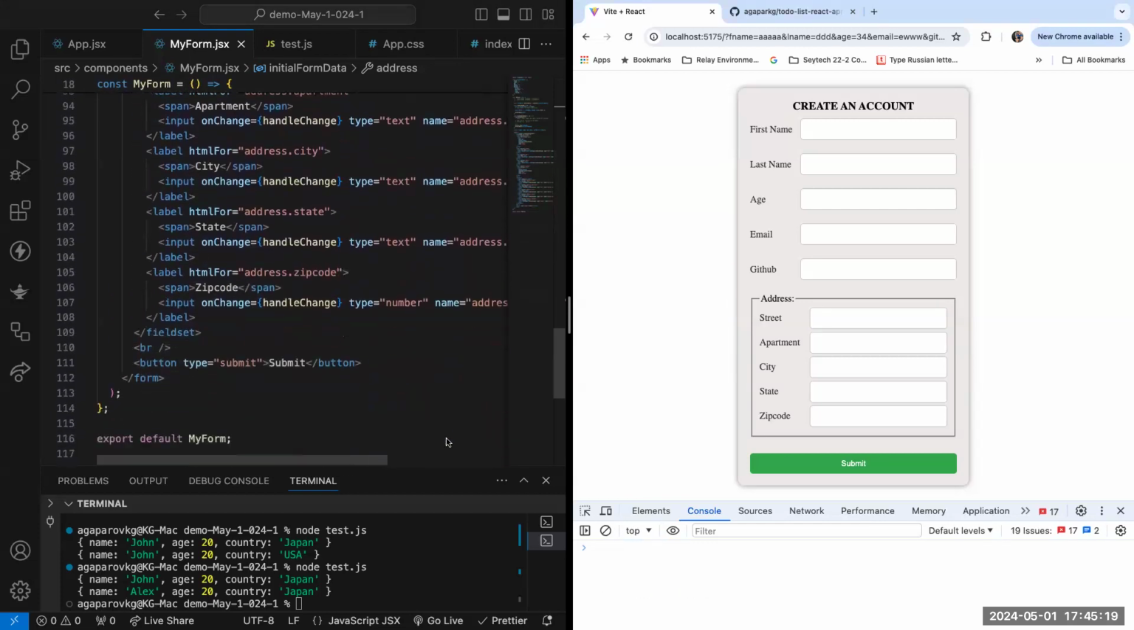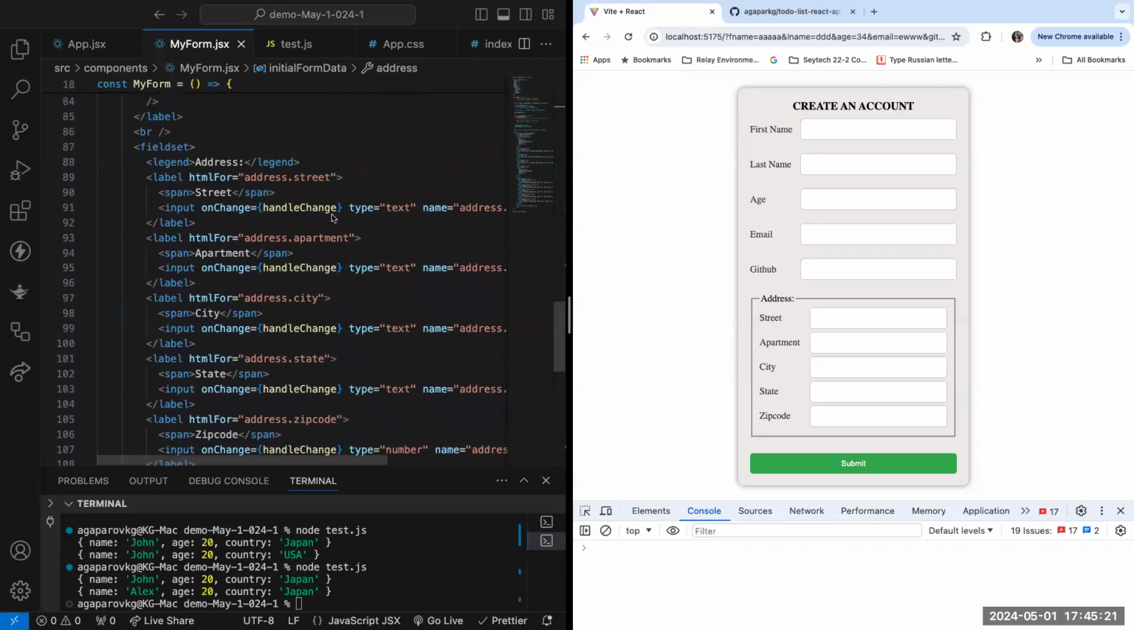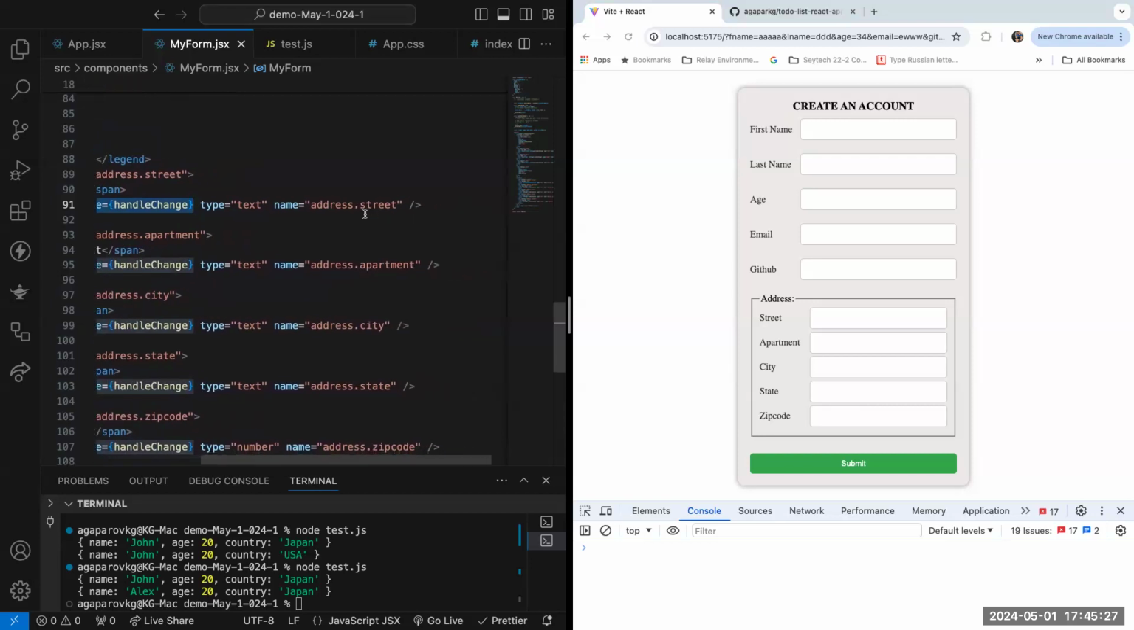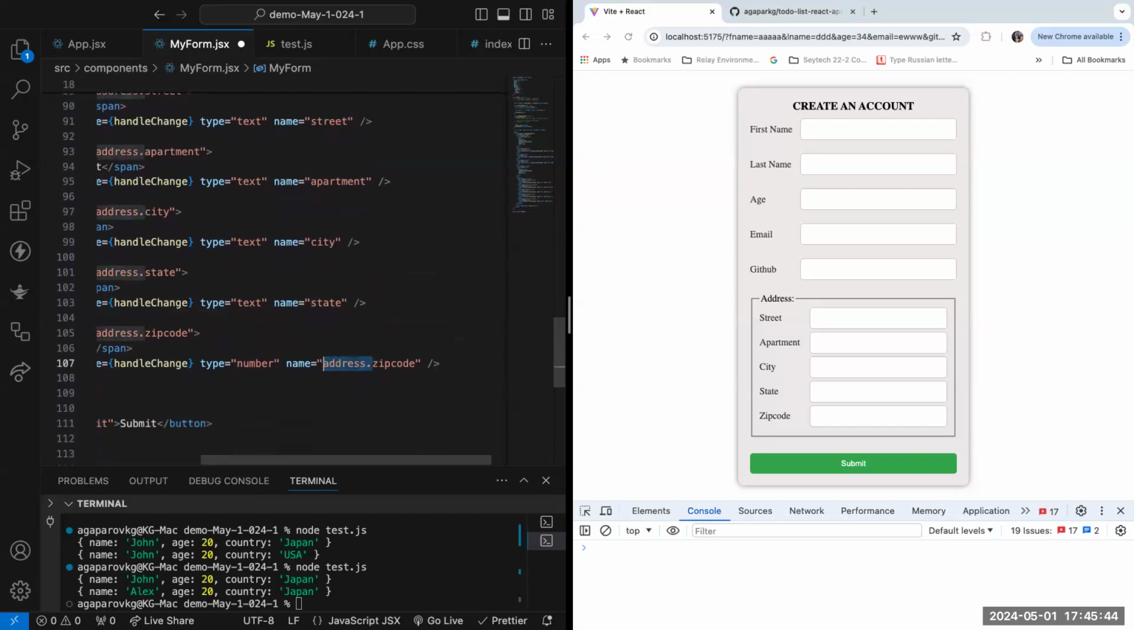So I put the field set, and as you can see, I do have onChange on them. Okay, so name, address. Let me remove these guys over here for now; I will show you a little bit later. So state, and name is zip code.